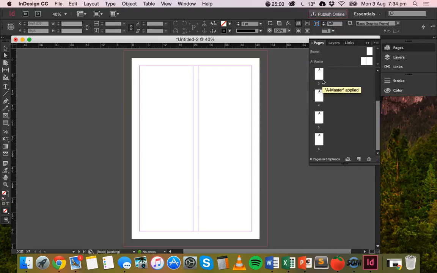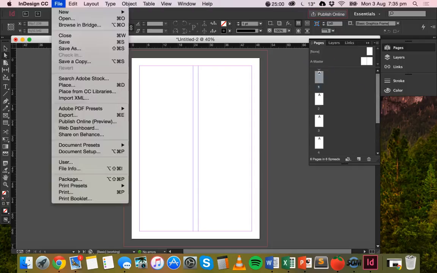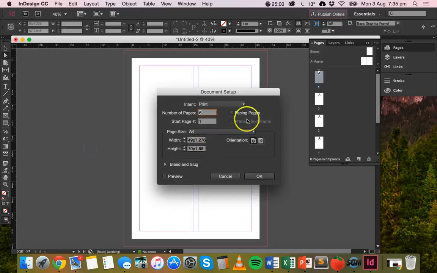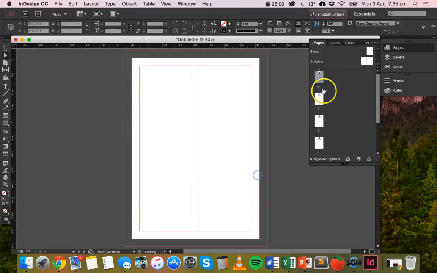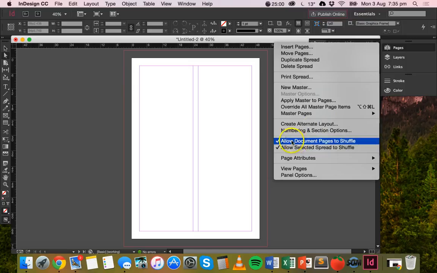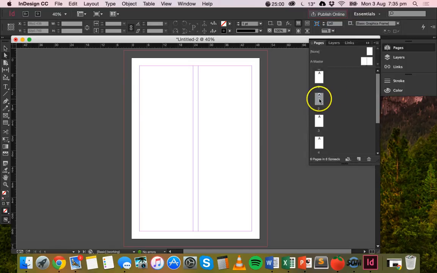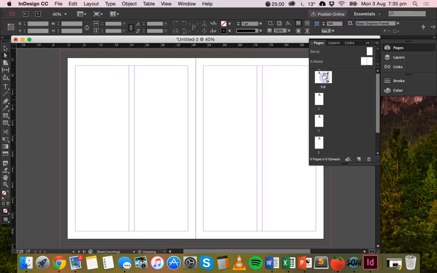Now, because I've just turned off that setting, facing pages, now all the pages are laid out on top of each other. If I try and drag these together to get the booklet to go into 3 pages next to each other, it won't actually work. So what I need to do is click on this menu icon, and I need to uncheck this option here, allow document pages to shuffle. When I do that, I can then click and drag and drop pages next to each other.